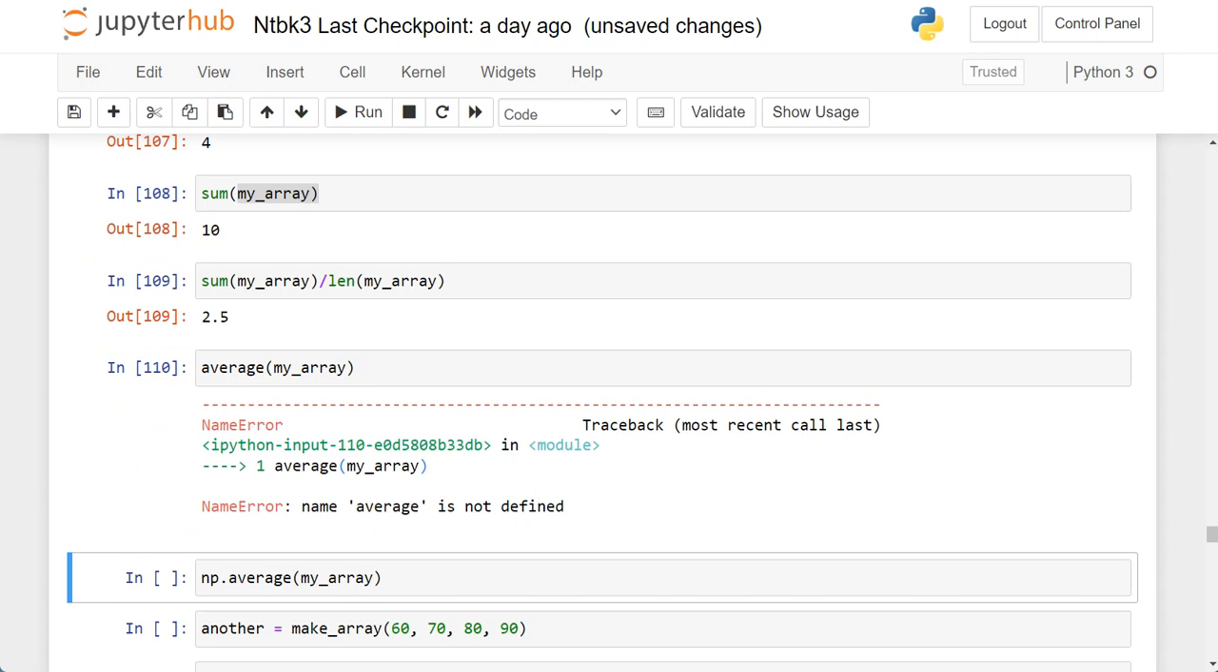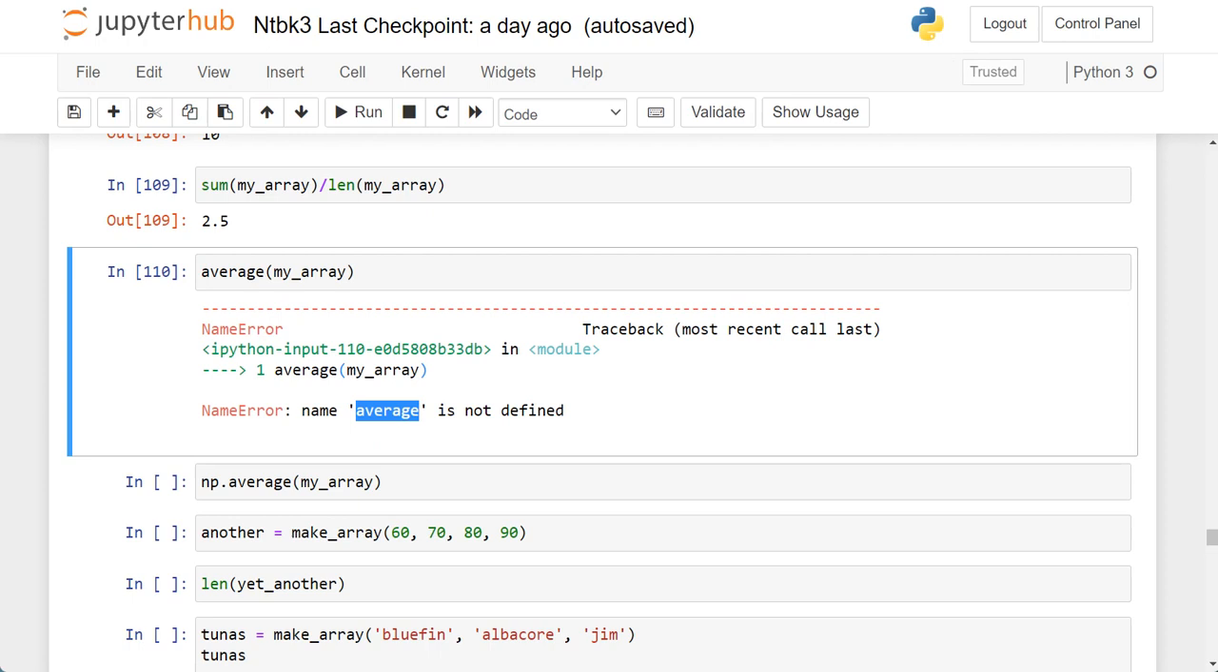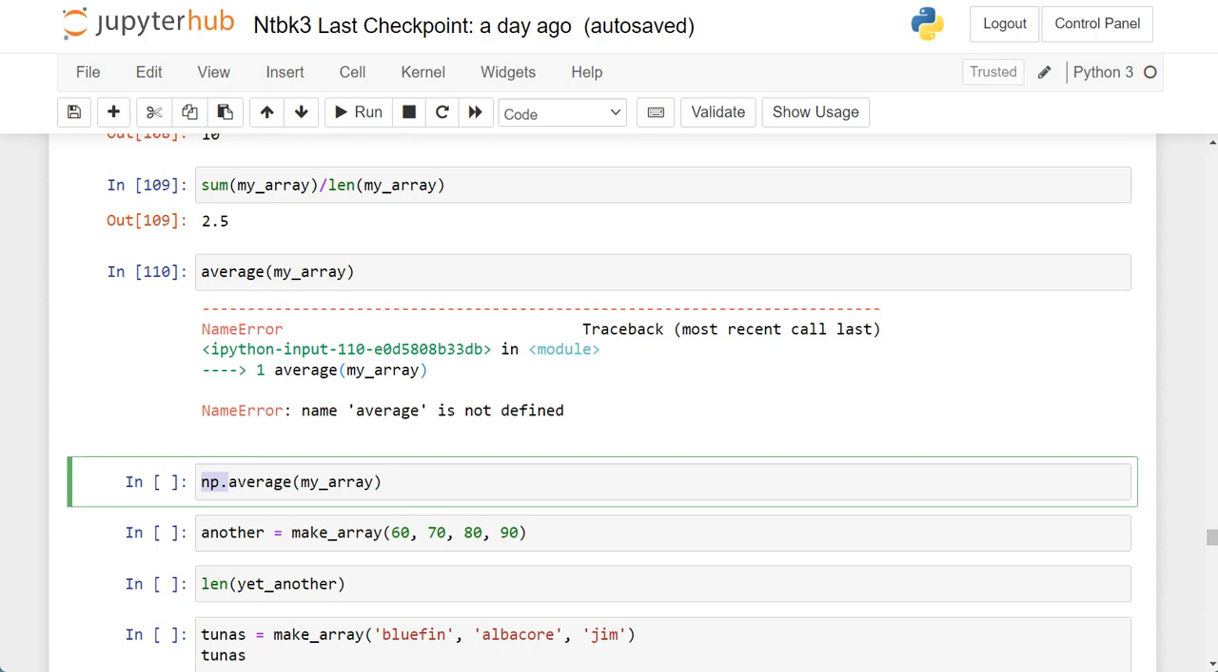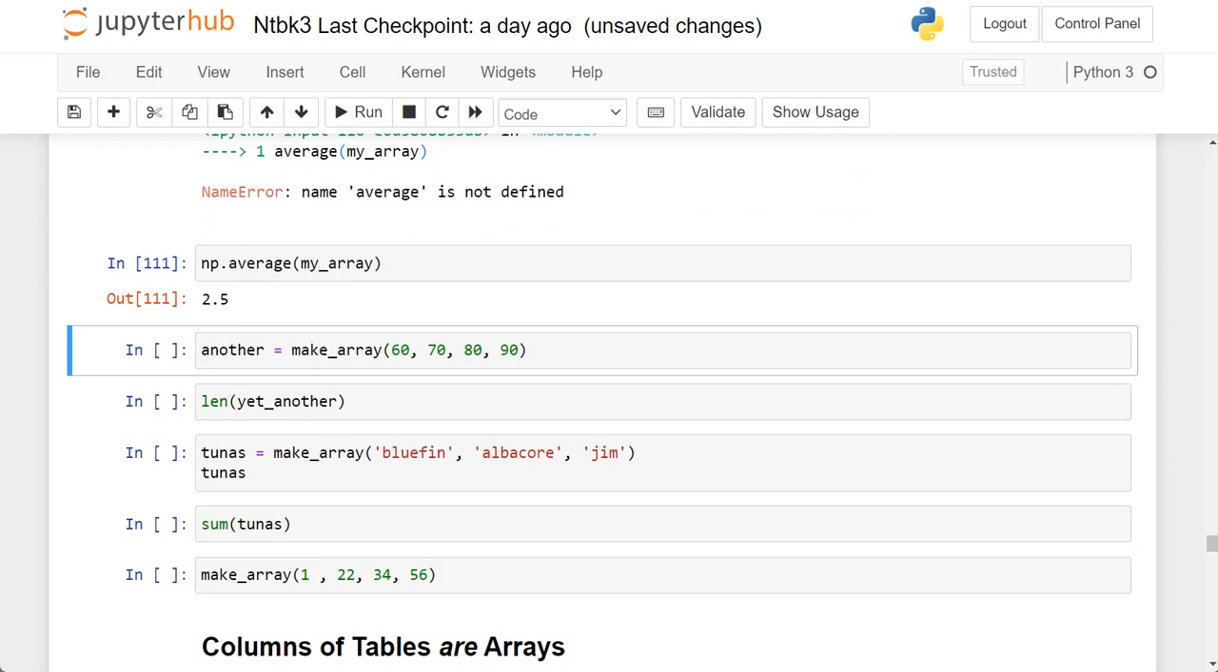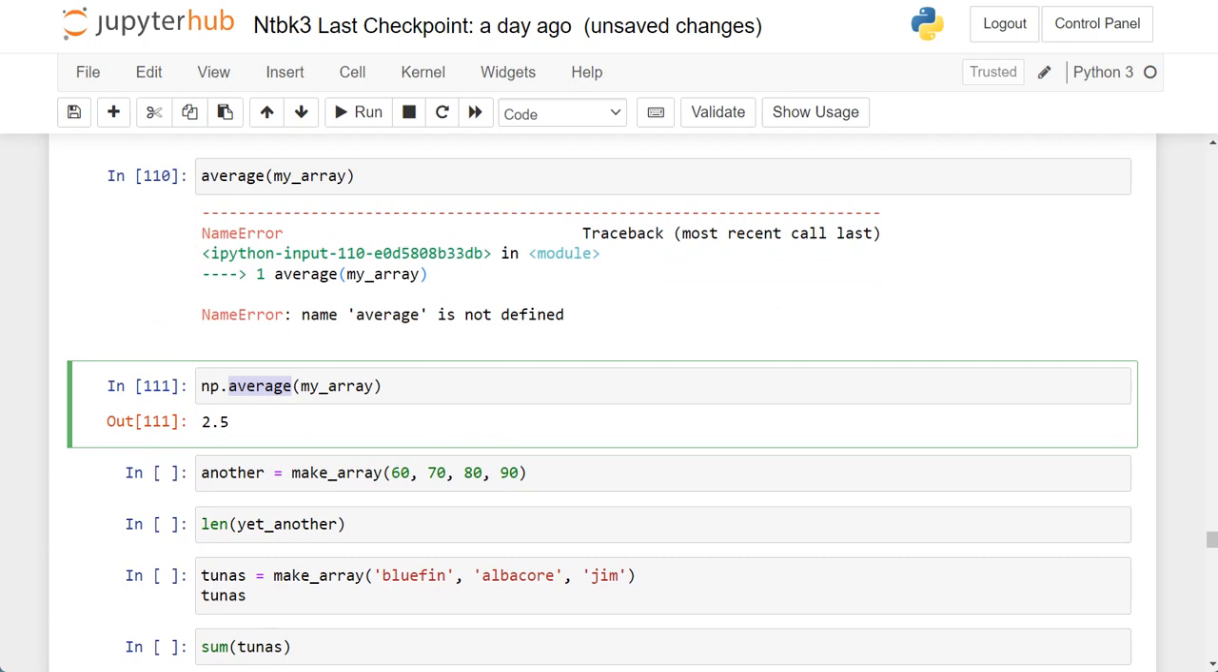And we get an error. Why? Because it doesn't know what the average is. And you'll notice the little np, that's the symbol for, we said import numpy as np, right? Just so it's easier to type. And now we can actually take the average. So Python, if it's guided, knows what average is, but it has to have that NumPy package loaded to know.